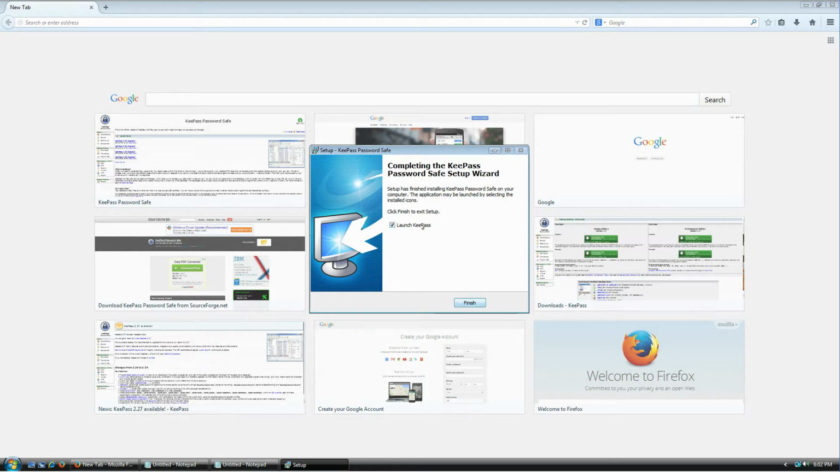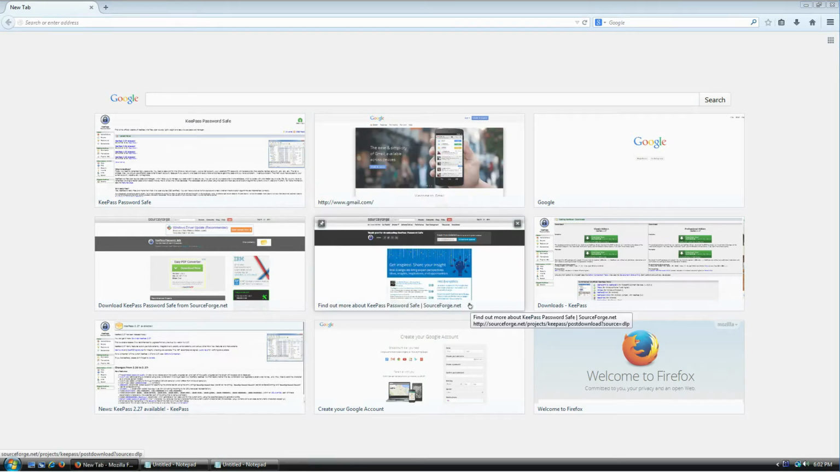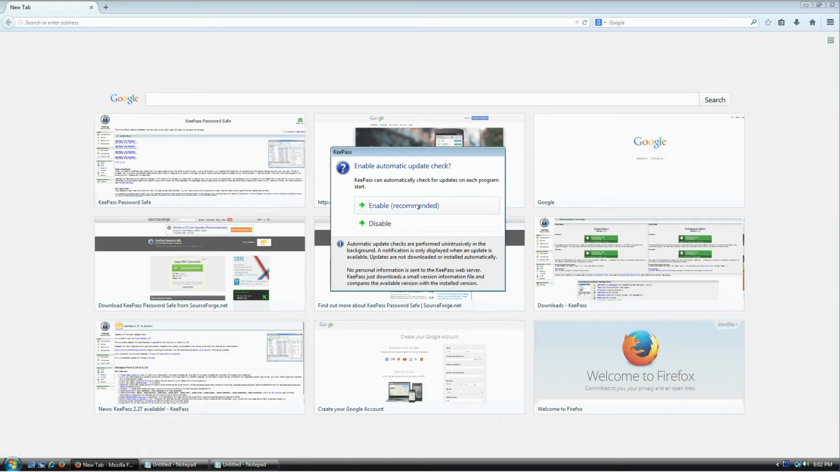Okay, it's done, and you can see here it says, do you want to launch KeePass? Yes, please. So we finished installation, and it's asking me if I want the application to check for updates automatically. I'm gonna say yes because it's the recommended option. If you don't want it to, you don't have to. It's up to you. So I'm just gonna click enable here.